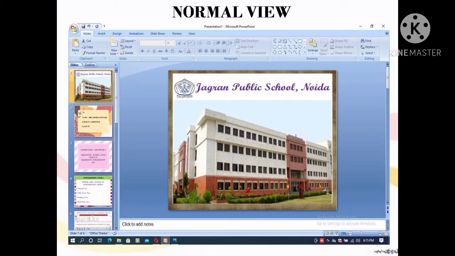In normal view, you can create and design slides by adding text, pictures, charts, and tables. You can rearrange, add, or delete slides from the presentation. You can add notes. Basically, when you open PowerPoint and you are making a presentation, the view which is visible to you is known as the normal view. In this view, you can arrange the slides, delete the slides, add text, delete text, and add fonts. Whatever you want to do, you can do in this normal view.